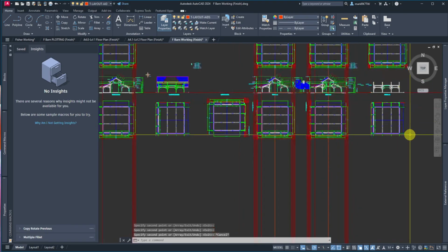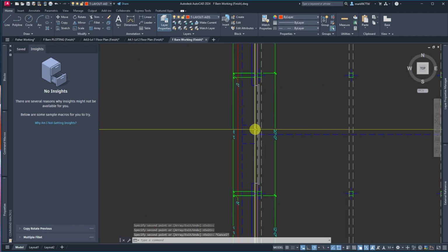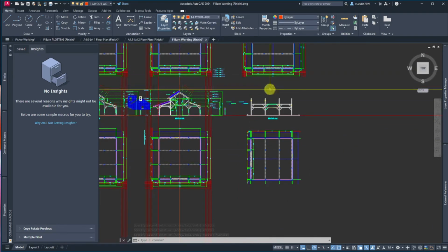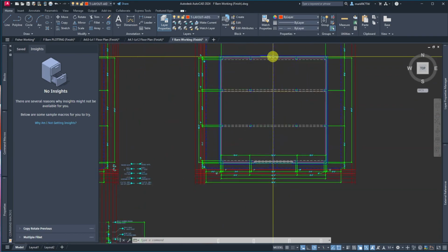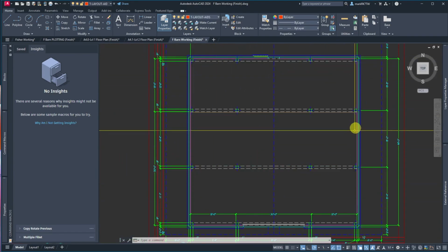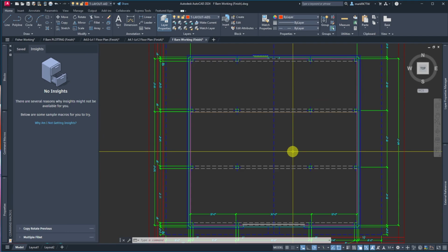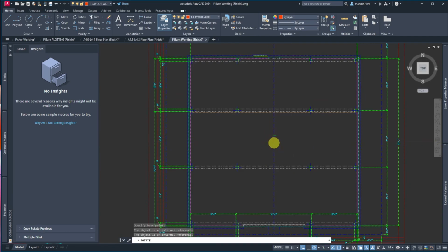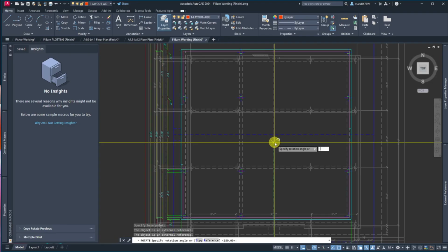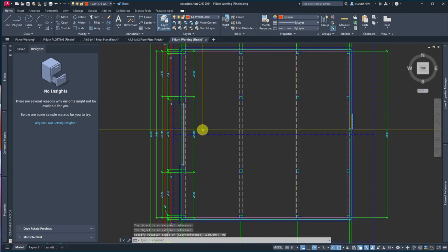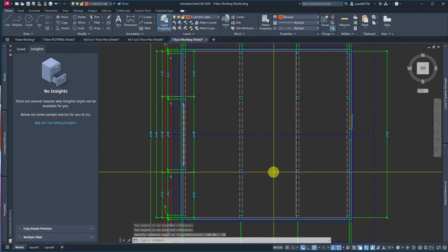And then I can zoom in on this and look. My garage door's on this side. So I want to rotate this so that this garage door goes that way. So that's clockwise, so it's a minus rotation. So rotate that about there, minus 90, enter. Doors on this side.